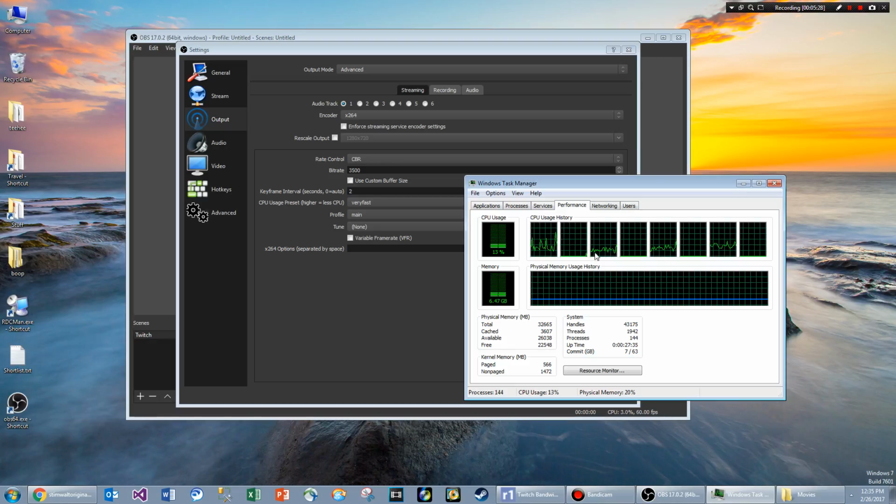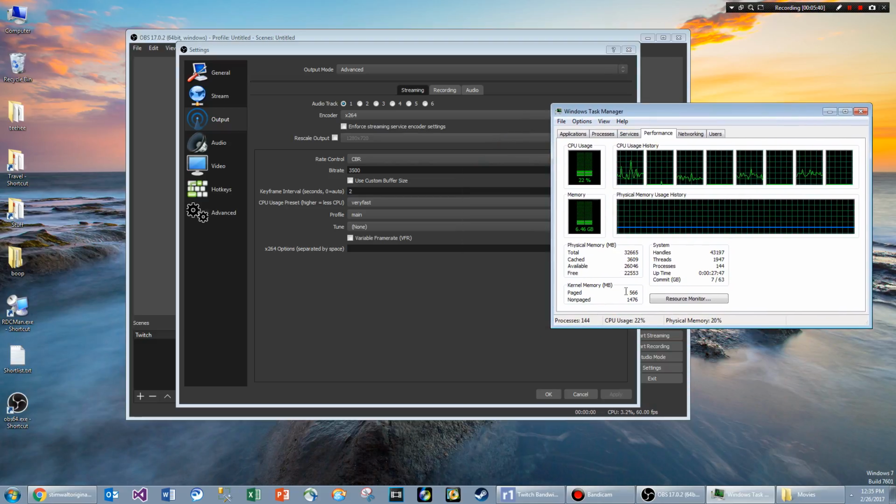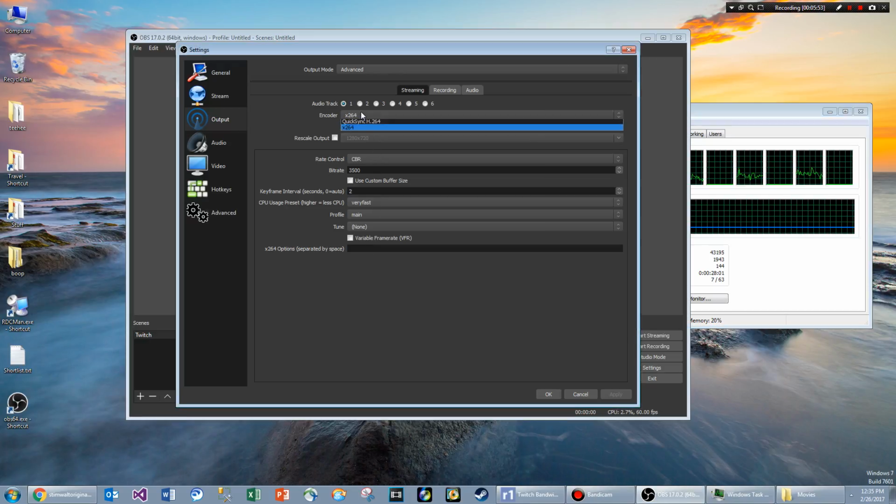Here are all your cores and your CPU usage. If you're using the X264 encoder software encoding, your CPU usage is going to go up. Now you can see this here in Windows. You can also see it here in OBS at the bottom right hand corner. The CPU usage is 3.5% right now, but keep in mind I'm recording with Bandicam.